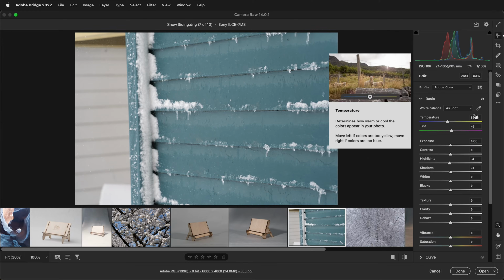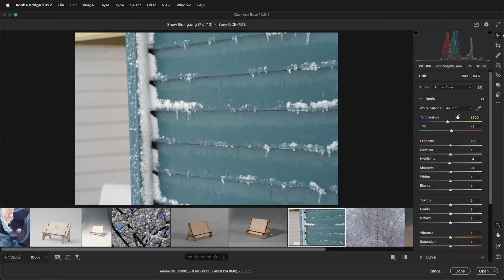So the first thing to do with a photograph is to do white balance. You can use the eyedropper and click a neutral part of your image. For example, this snow would be pretty good. Notice that nothing changed because this was shot outside, and so the white balance should be pretty good.